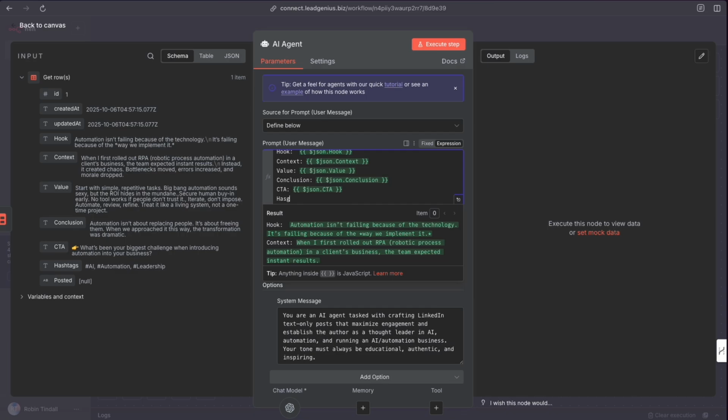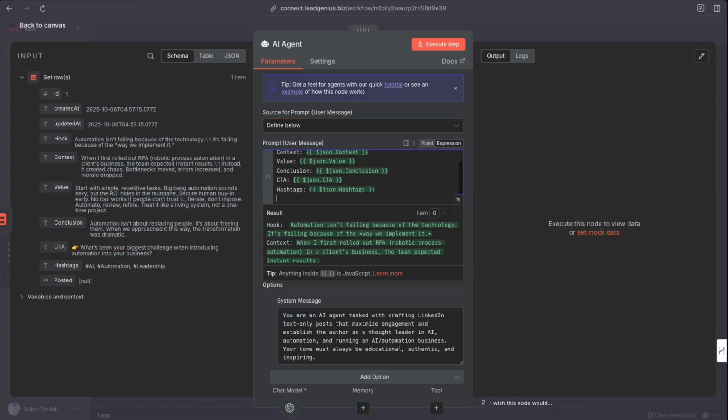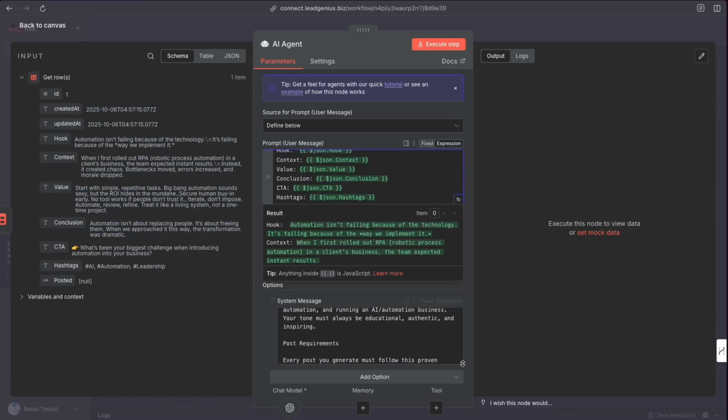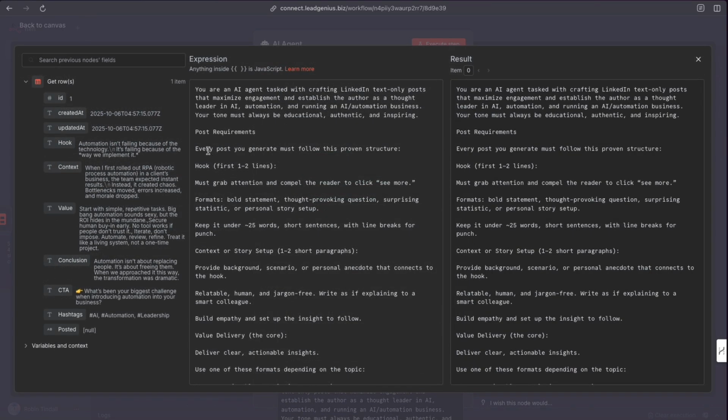If you can bear with me as I type through this. Hashtags done, and that's it. That's all we need to get in here. And now this agent should go and create a great post for us. Let's go and run it and see what happens because we're feeding in this information. Let's just move this over to expression. We'll pop this out and have a quick look at what we've got.